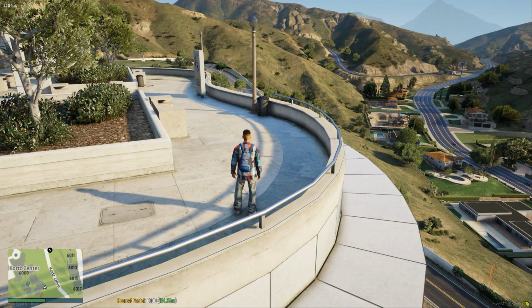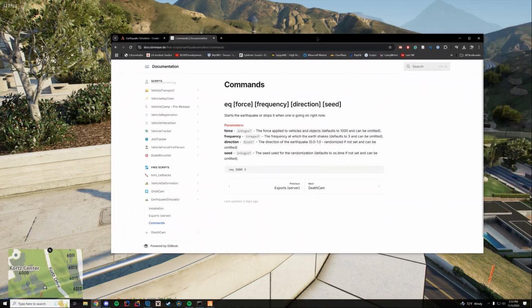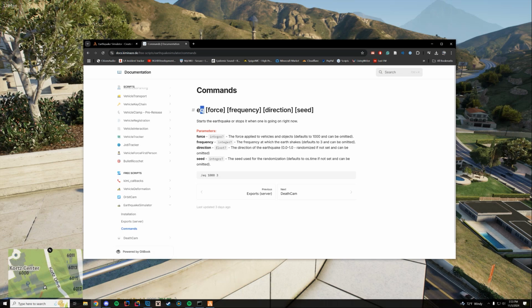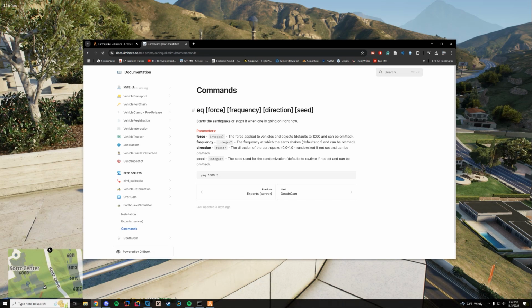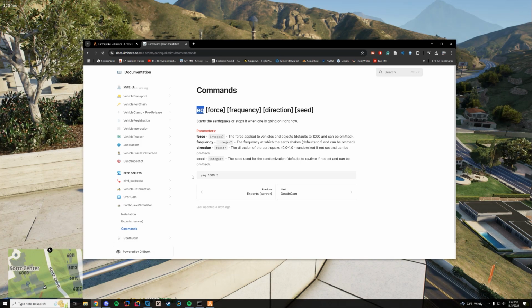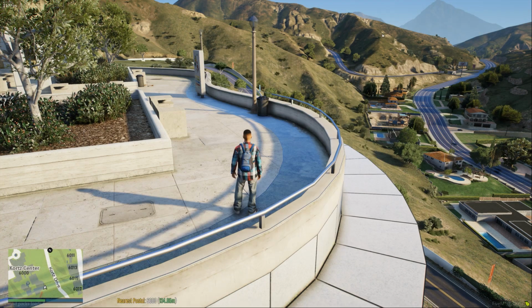All right. So after 20 minutes of trying to update FiveM and failing and finally getting in on the 20th try, I am here. And this is the command we are going to be doing today. It's going to be /EQ, force, frequency, direction, and seed. Technically, all you need is /EQ because everything else actually defaults to its own settings. So you just have to type /EQ and an earthquake starts.